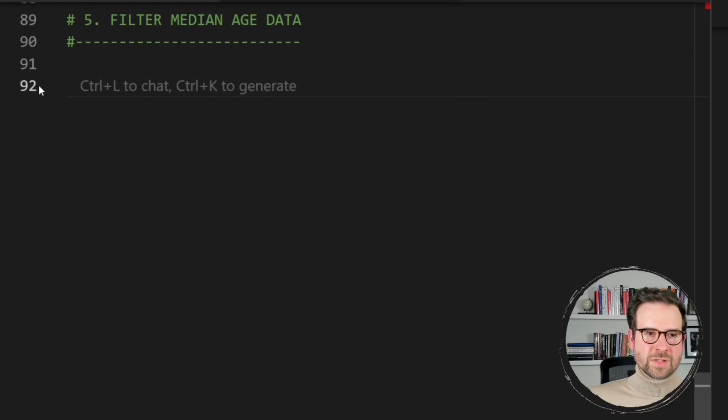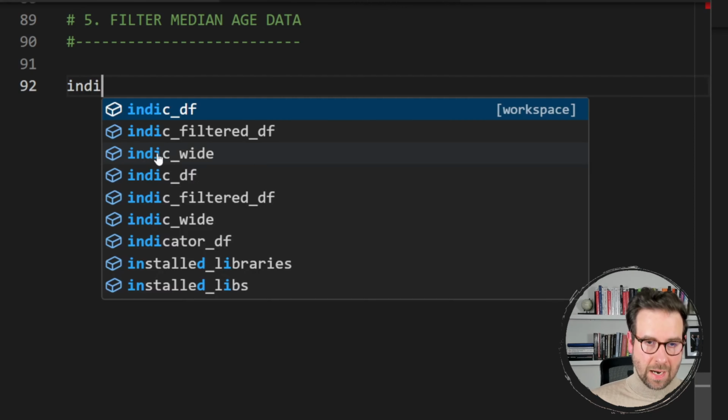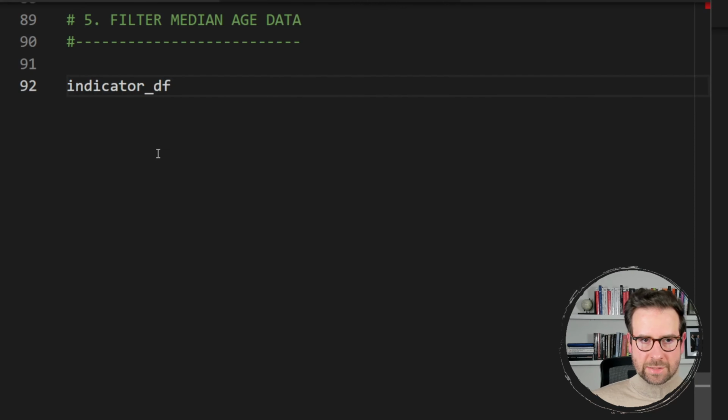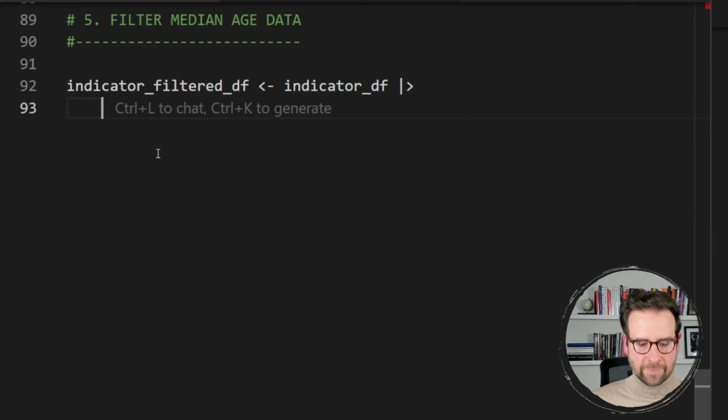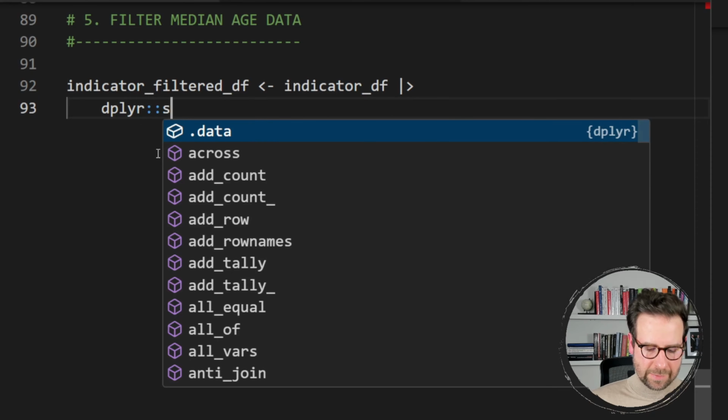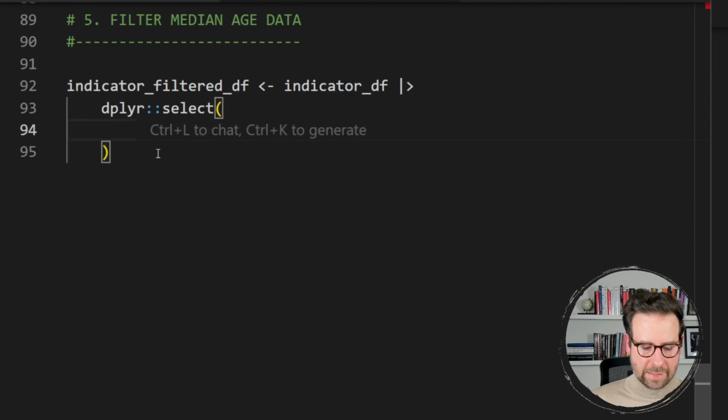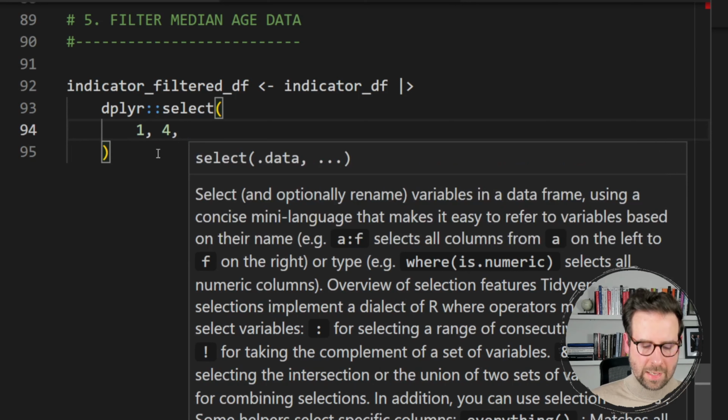We only need 3 columns from the table. So in this step, we're gonna filter our table. We need column number 1, which is the nuts ID. We need column number 4, which is the year. And then we need column number 5, which is the age. So here I'm going to create a new object, a new data frame, which is going to be filtered. So I'm going to call it also filtered here. And then we're going to use the one that we previously created, which is indicator_df, put it here into a pipe. And then from dplyr, we use select, and we select, as we said, 1, 4, and 5.